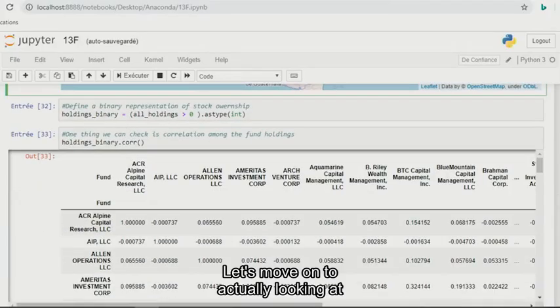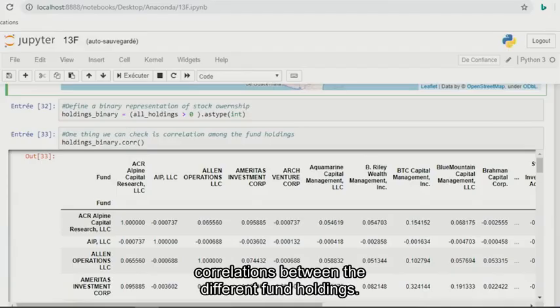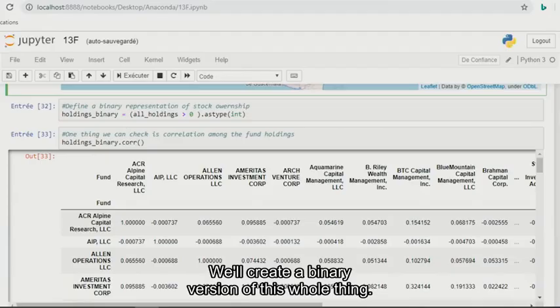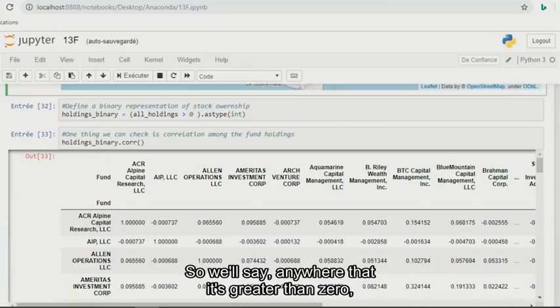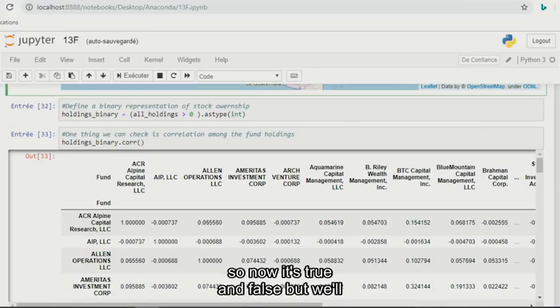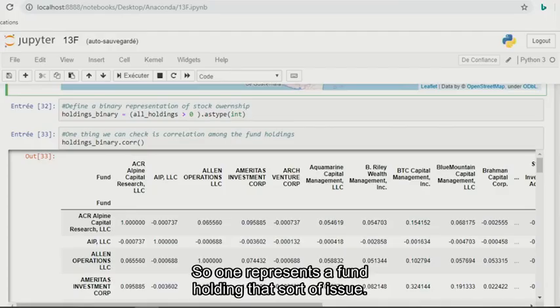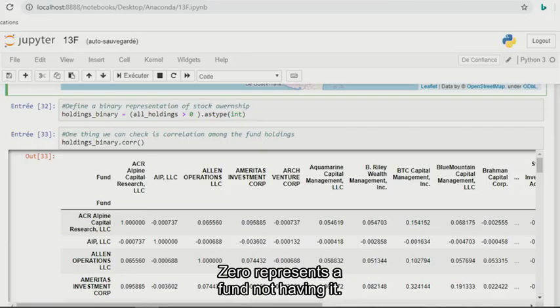And now let's move on to looking at correlations between the different fund holdings. We'll create a binary version of this holding. So we'll say anywhere that it's greater than 0, so now it's true and false, but we'll convert it to an integer, so 0 and 1. We're going to call this the holdings binary. So 1 represents a fund holding that issue. 0 represents a fund not having it.